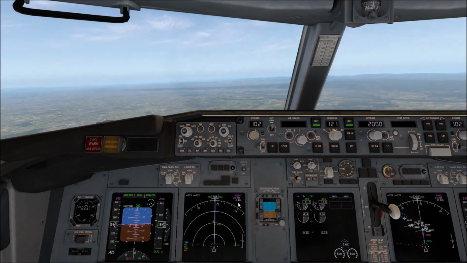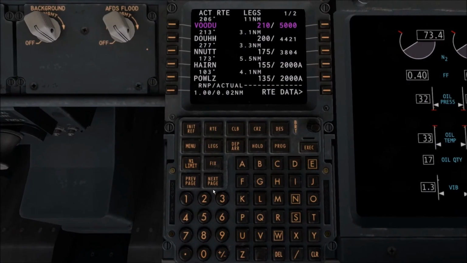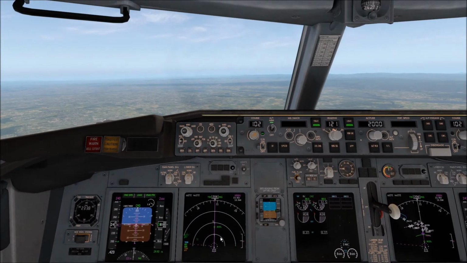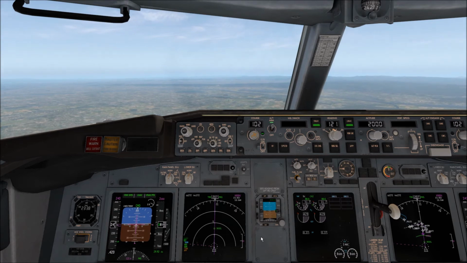We're 11.4 nautical miles from Voodoo, and we should be at 210 when we get to Voodoo. So, got a ways to go, and when we get a little closer, I'll deploy the speed brake again to help slow it down.